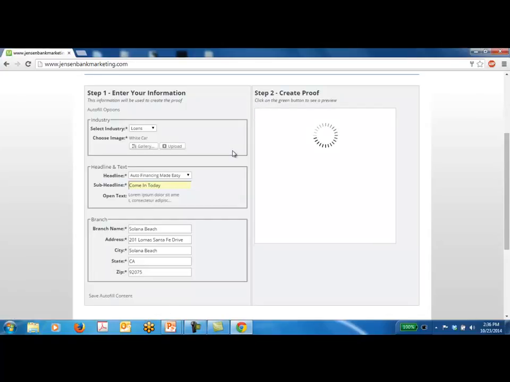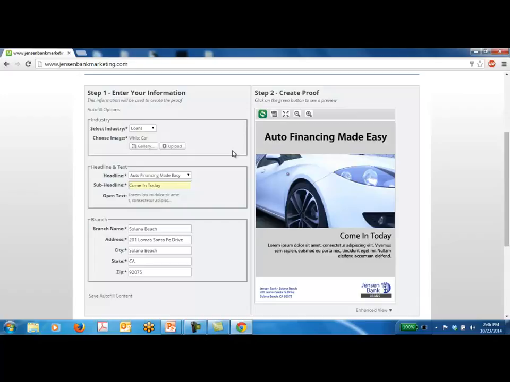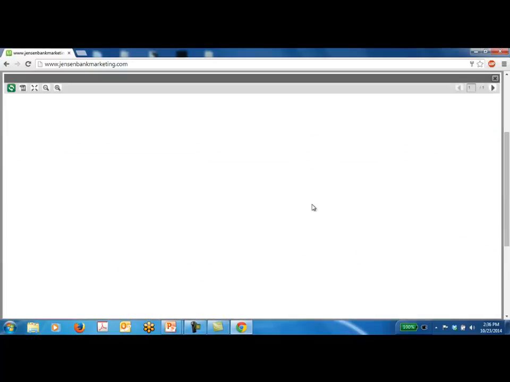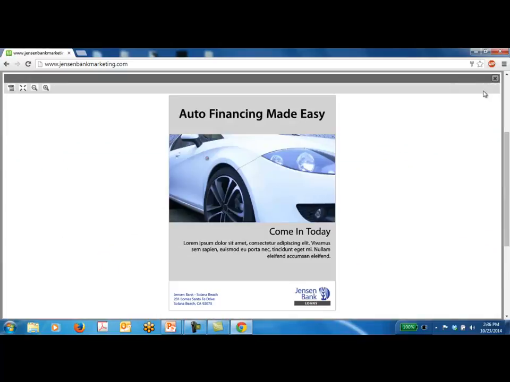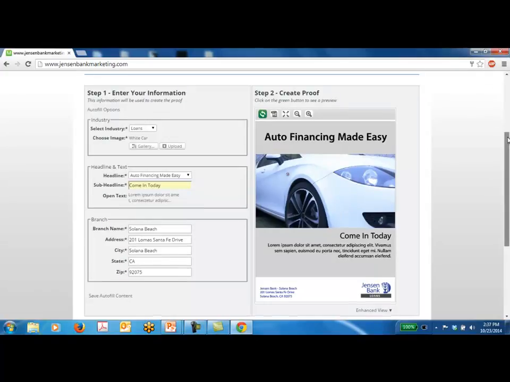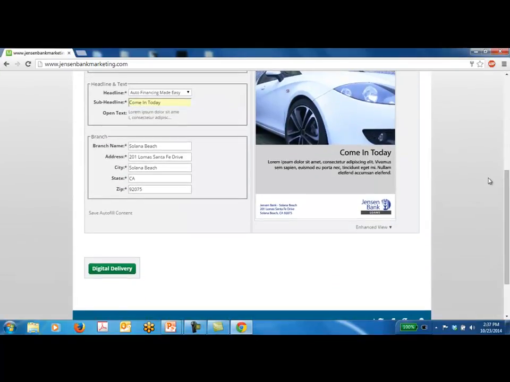After entering the information into my form, the user can preview their final output. Here you can see the headline I selected with the image I selected, the loan that's focused on my loan services, and my contact information. The user can expand this preview to see it in greater detail, and then be brought to the distribution options.